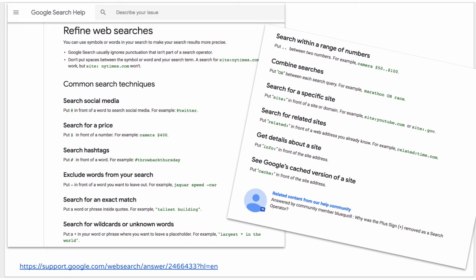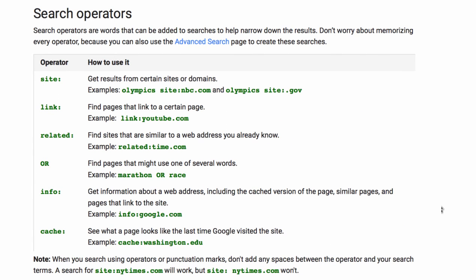You can find pages that link to certain pages. For instance, this will help you determine credibility in sites, depending upon what they link to. Or if you have your own website, you can see who links to your website. It's handy for finding related websites. You can use OR, as I mentioned, as a logical operator in Google. You can get information about a site by using info:. And there's a couple of ways to do this, but you can see what the page looked like last time Google visited it. And that is handy when a site is temporarily down, especially.